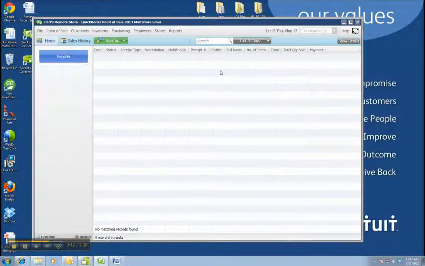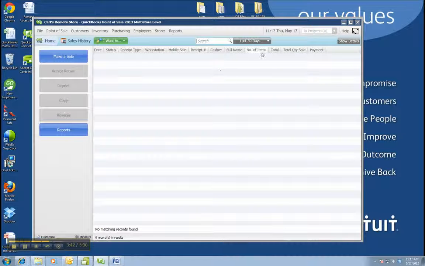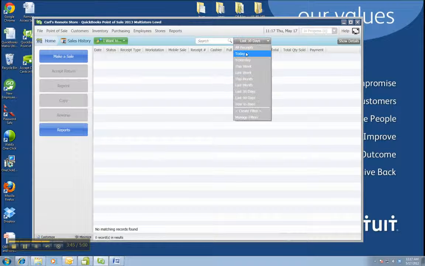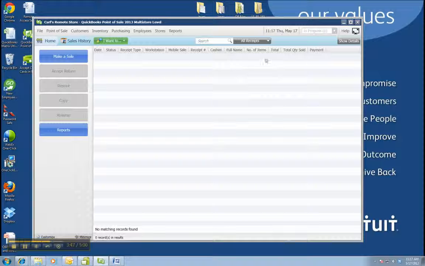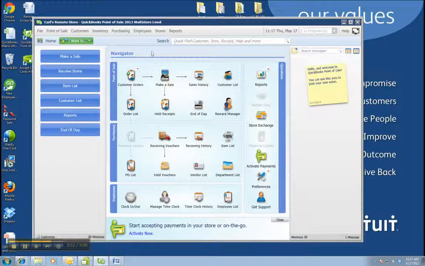I can even look at sales history. It wouldn't be for this store. I could do maybe all receipts and just see, but nothing for this store yet, because again, this is a new file. I just created a shell of a file at store 2, when I installed Point of Sale 2013, so all the sales have been in the first store. But now I can go ahead and start making a sale.